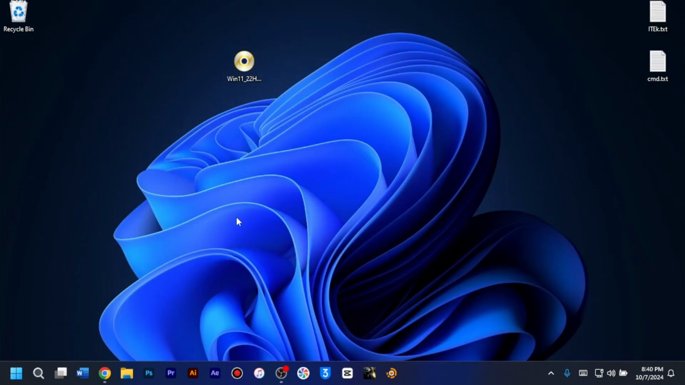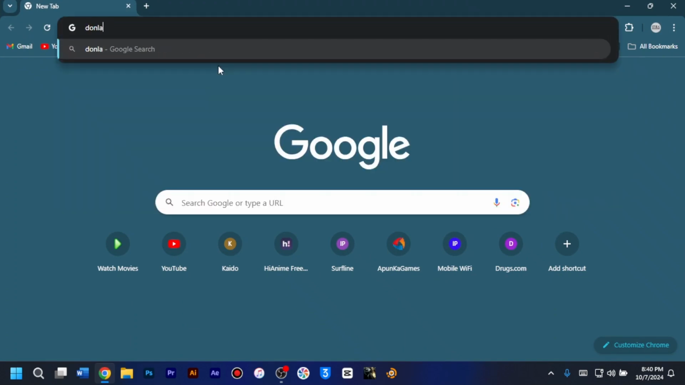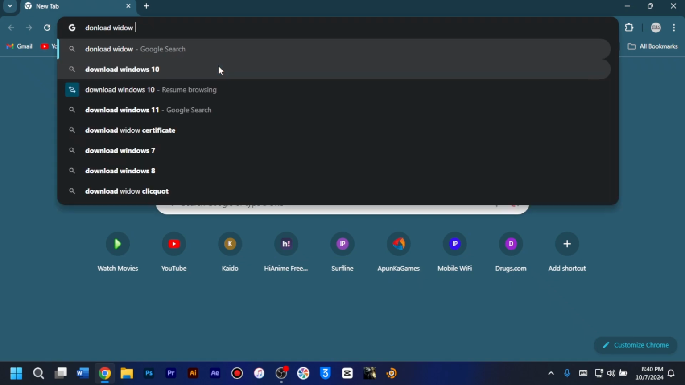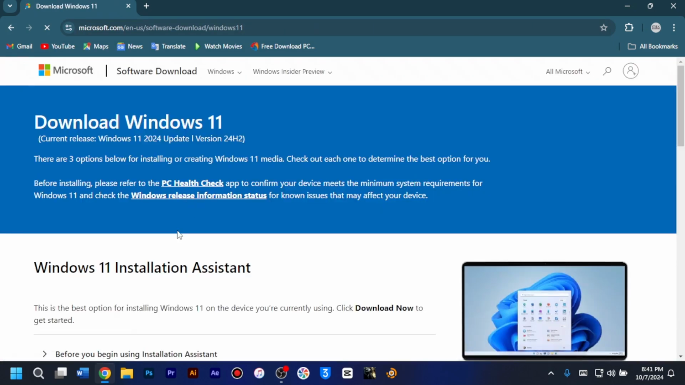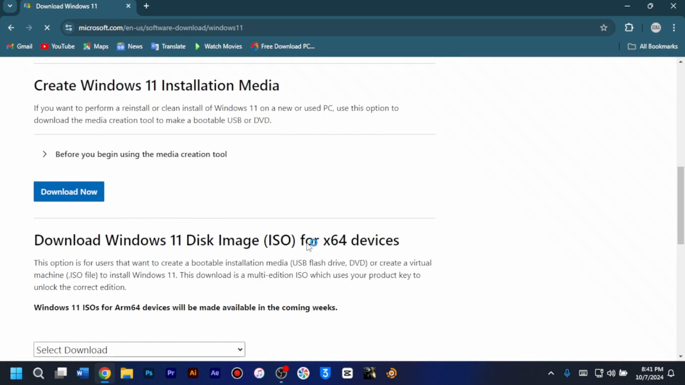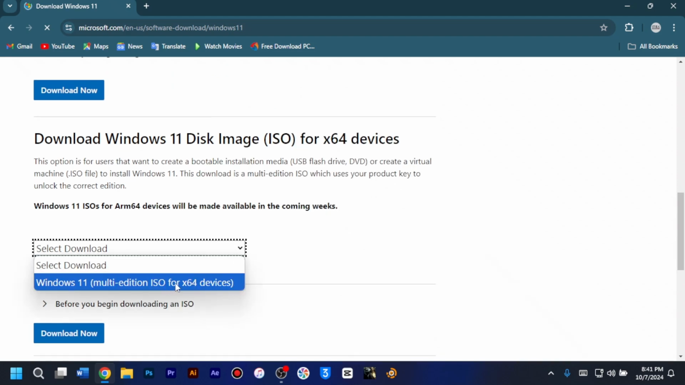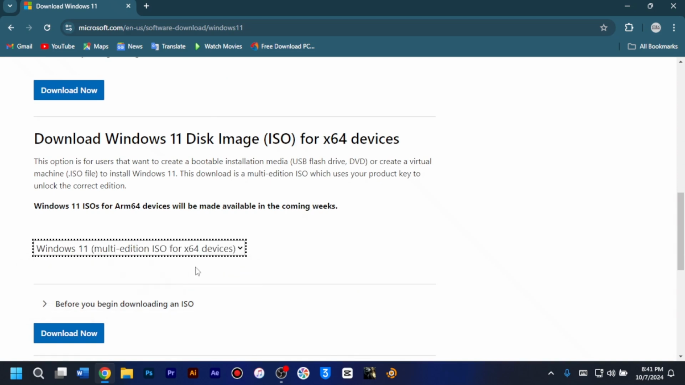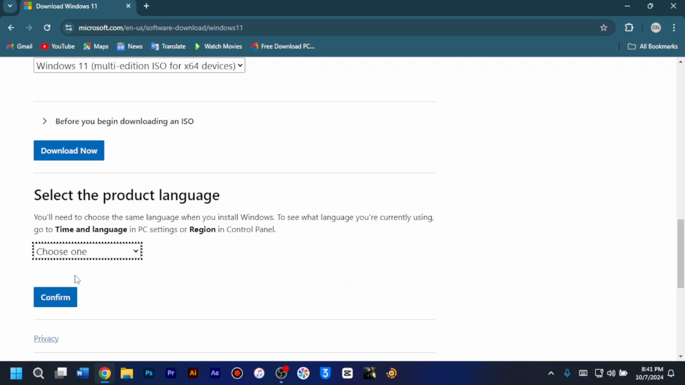Now, if you are using Windows 10, here is what you need to do first. Just open your browser and search for download Windows 11. Then click on the first link that appears, which will direct you to Microsoft's official website. On the Microsoft page, scroll down to the Download Windows 11 Disk Image section and click on Select Download. In the pop-up list, choose Windows 11 Multi-edition. Then click on Download Now, as it validates your request for a few seconds.